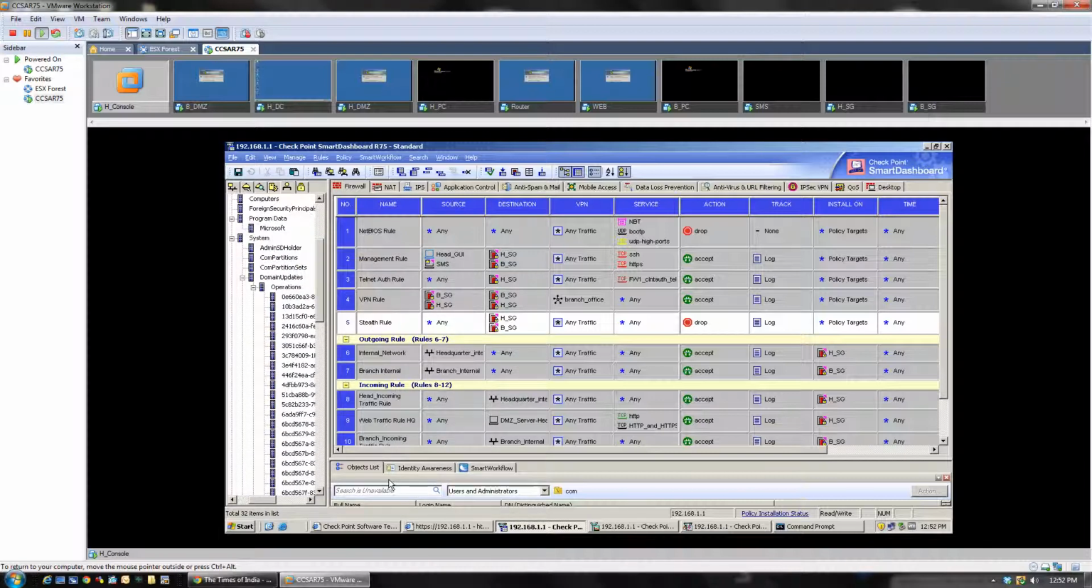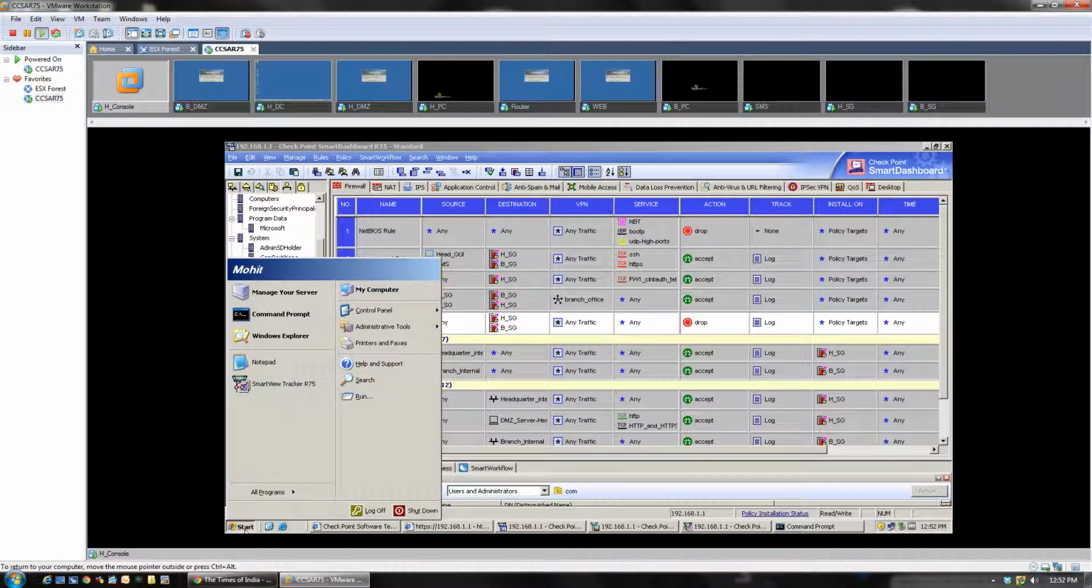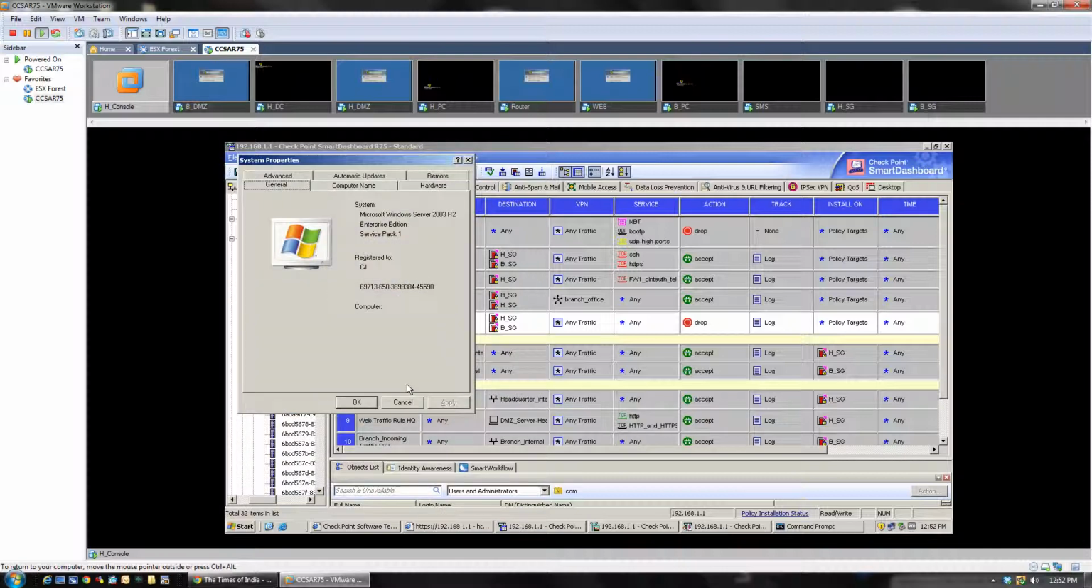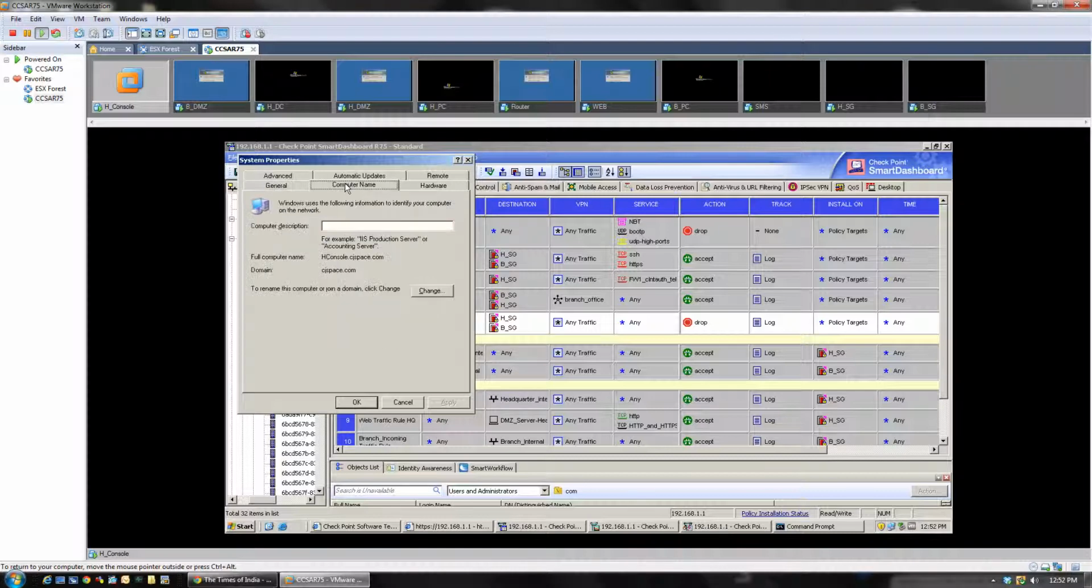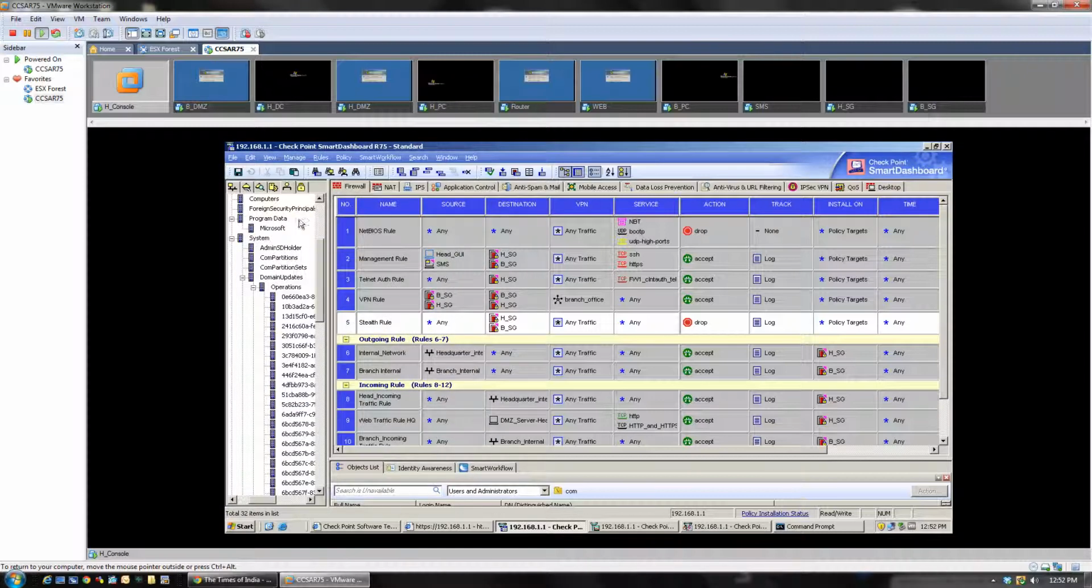A couple of points I would like to mention out here: you would do yourself a world of good if you join the console computer through which you're taking access, through which you are running the SmartDashboard, the console, the GUI, to the domain ahead of time. This is going to facilitate the AD configuration. That's been my experience. So I have already joined this to hconsole.cjspace.com, as you can see out here, right?